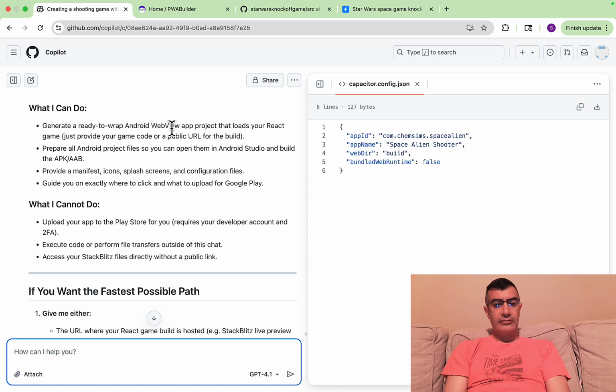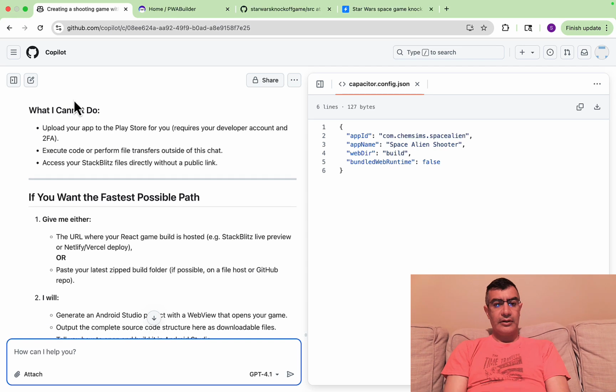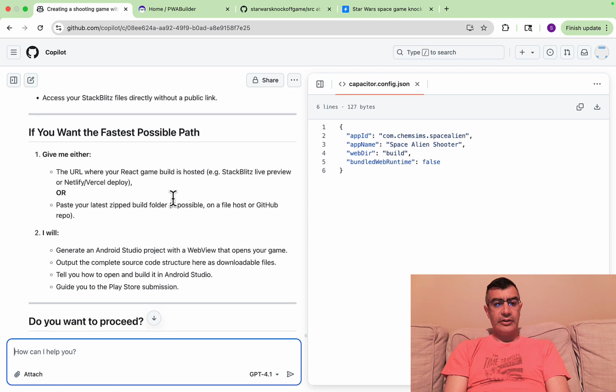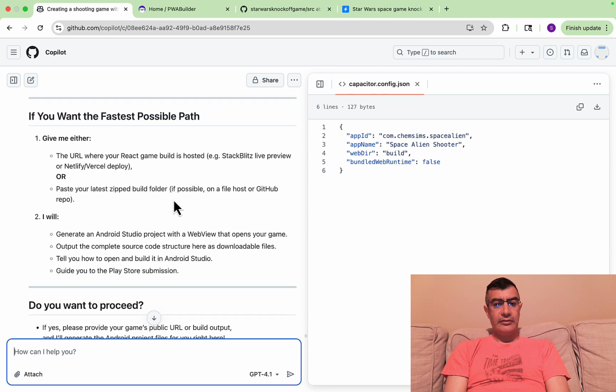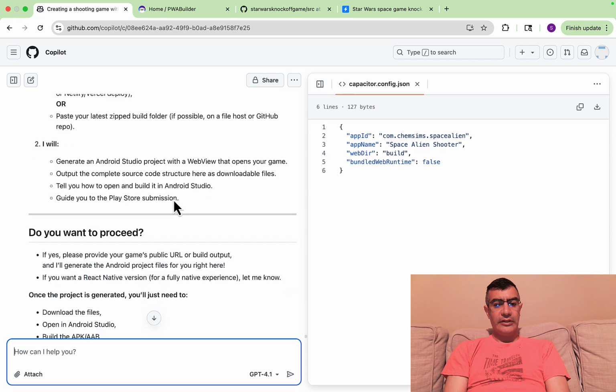Ready to wrap Android WebView app. Parallel to Android project files. Best icon. Okay. Huh. Cannot upload direct to the Play Store. File transfers. It's actually pretty good. It's pretty exciting, actually.